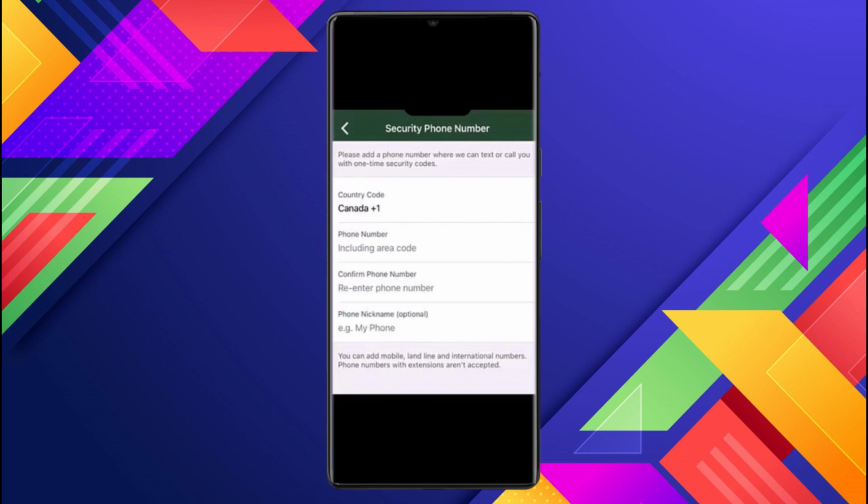Now once you're in there, you have to enter your country code and then write the phone number you have to add. And then rewrite your phone number, and now at the end you can give it a name as well, but this is optional so we can skip it. Now just click on continue.